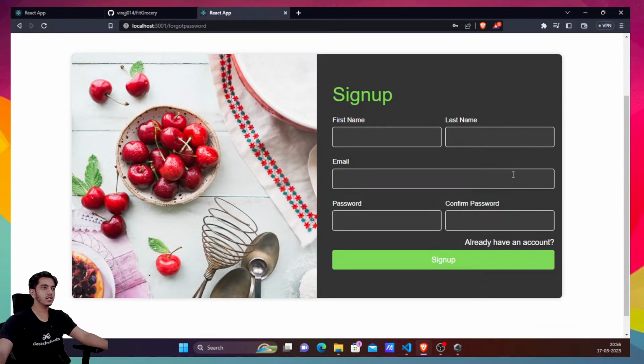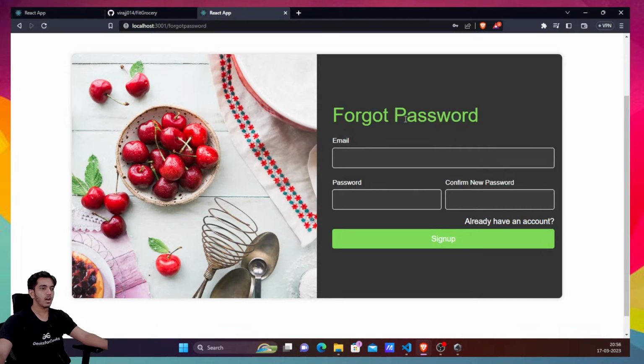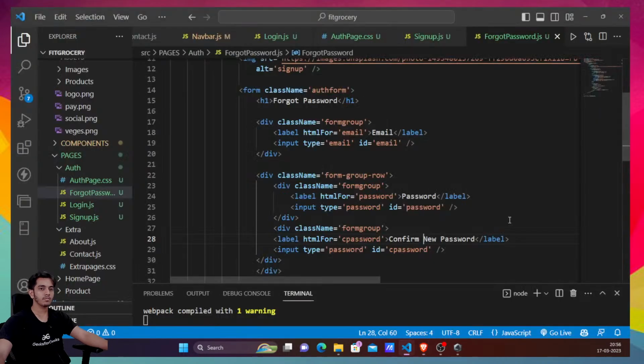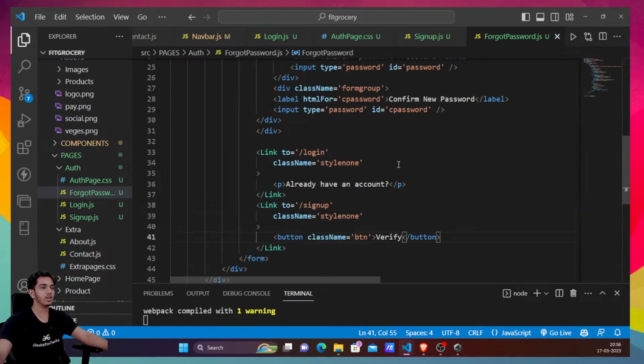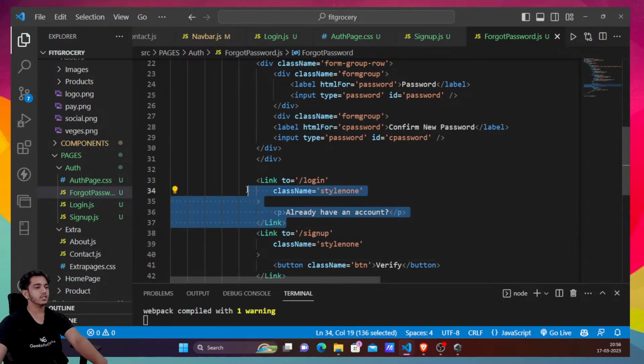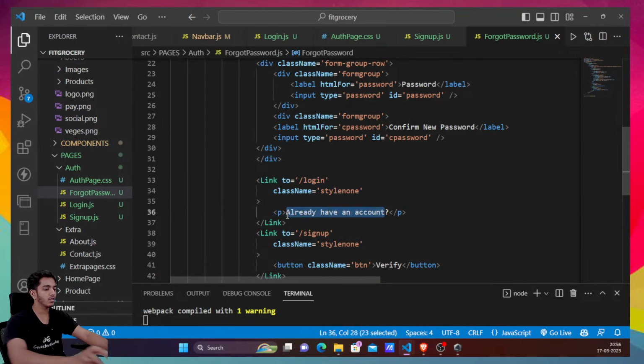So here you can see that if I go to this forgot password page, I have this forgot password heading, email, password, confirm password, and a verify button. And I guess we don't need this. Okay, we don't need this, or I can say "try login".